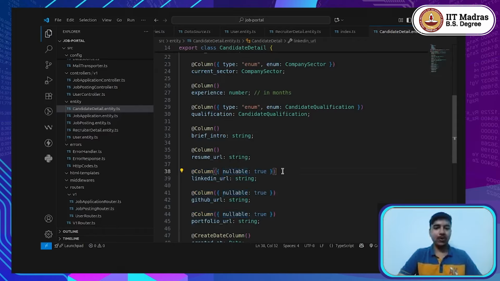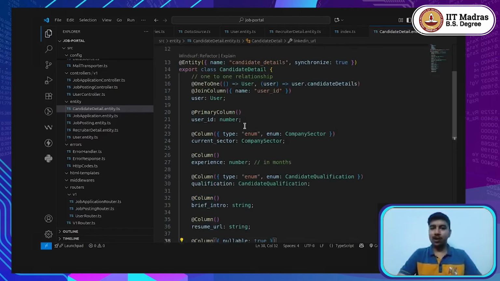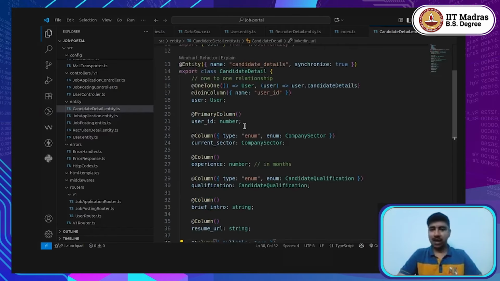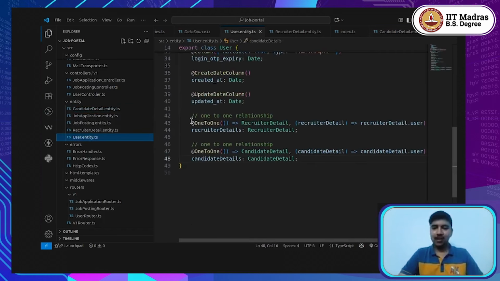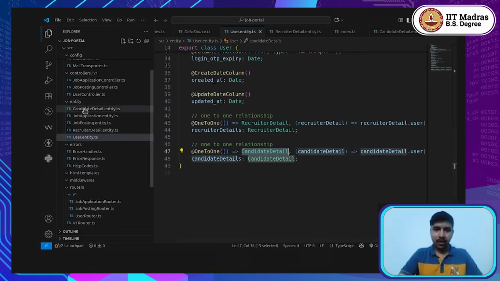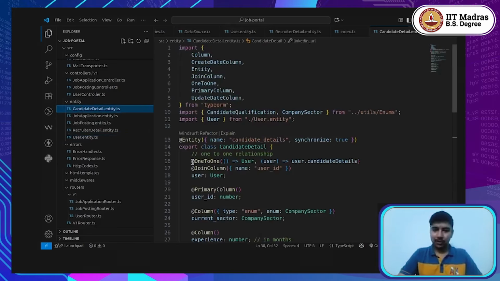That means if you don't enter the values for these attributes or columns, the database won't throw you any error. But all other columns are absolutely required. You cannot skip giving values for those. Okay. Now, if you take a look at the user entity, what it is doing is creating a one-to-one relation with recruiter detail as well as candidate detail. So in both of these entities, we are also seeing that one-to-one is being mapped with the user table, and we are also using this join column.